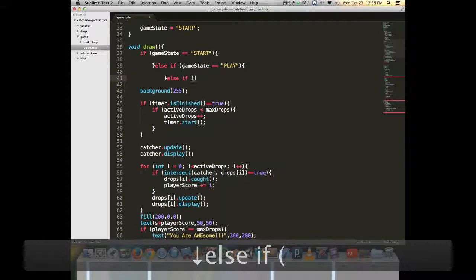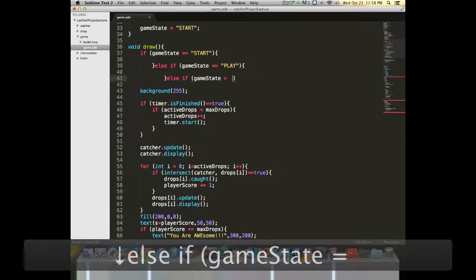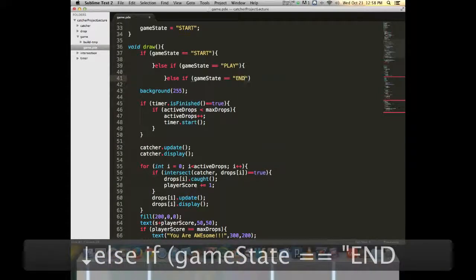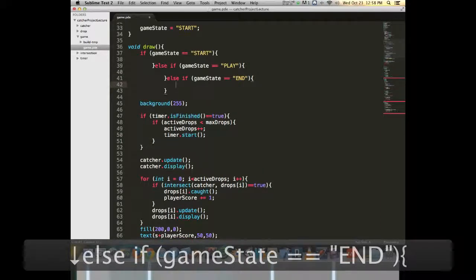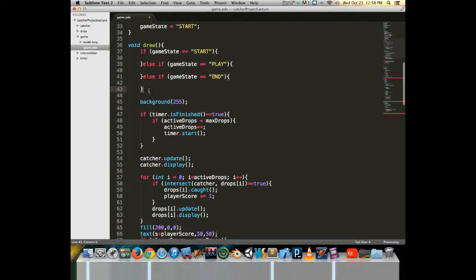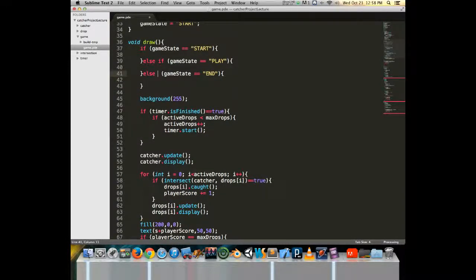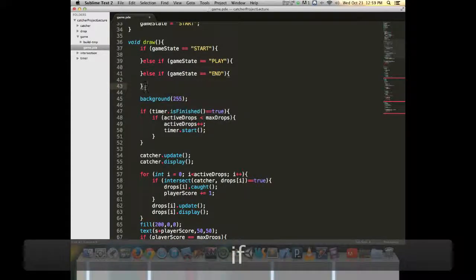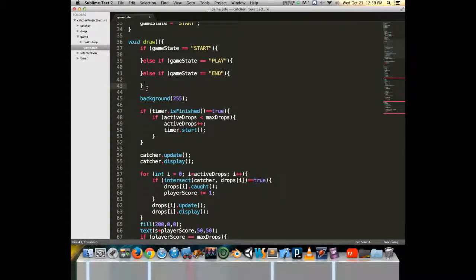Else if GameState is equal to end. Now, you may have noticed that I did not end on an else, but I have an if, else if, else if. I did not end with an else because I chose to use an else if so that if I wanted to have additional game states, I could easily integrate those in. Not ending your if, else if with an else doesn't break it, it doesn't violate it, it's okay. It's nice to end with an else, but you don't have to.